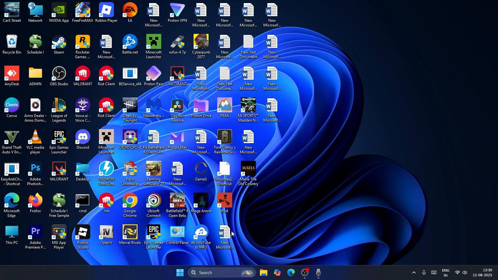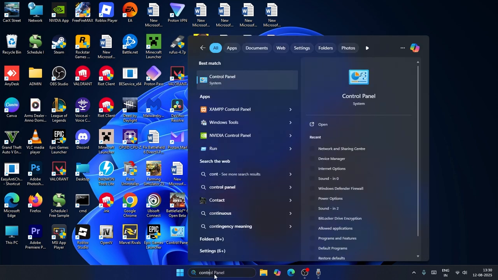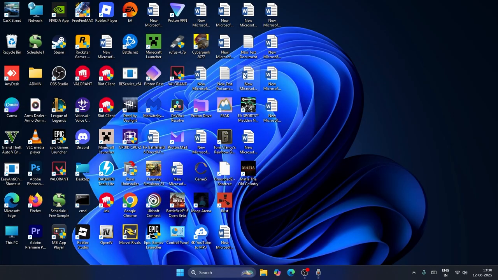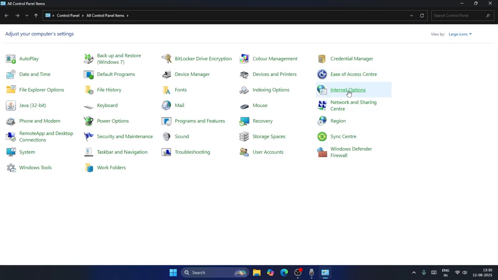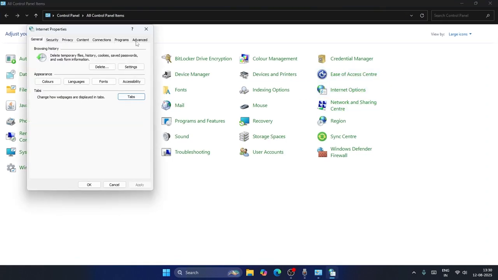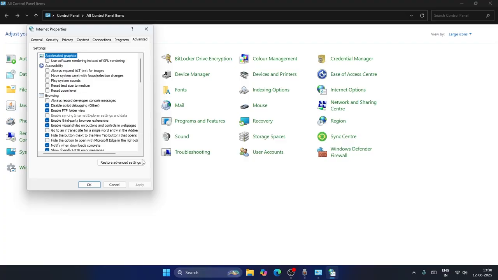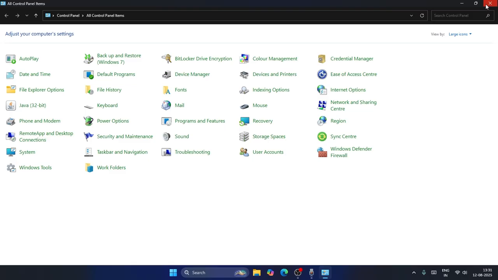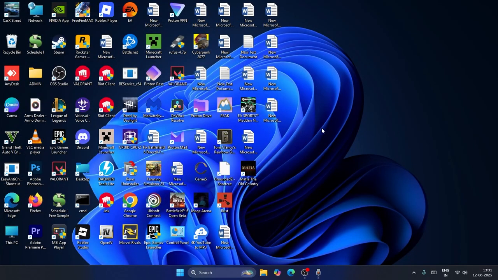The first one is all about you have to search for the control panel and click on it. Now navigate to the internet options, and from here navigate to the advanced tab. As you can see, you have to click on restore advanced settings. This is the first step. After this, you have to check whether the issue is solved or not. If that is not working, you don't have to worry. We have to move to the next one.